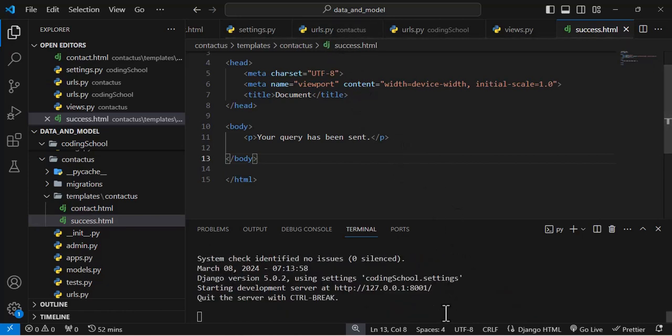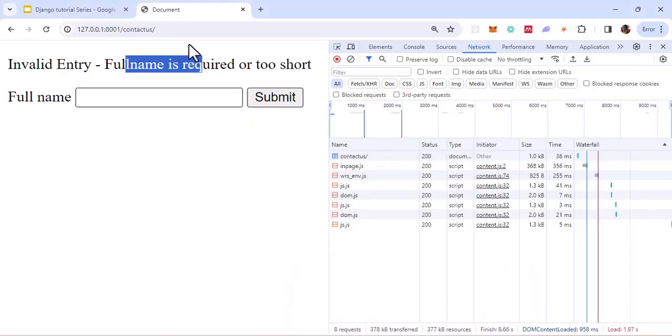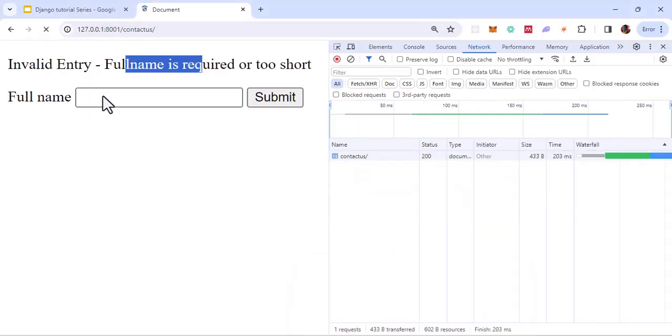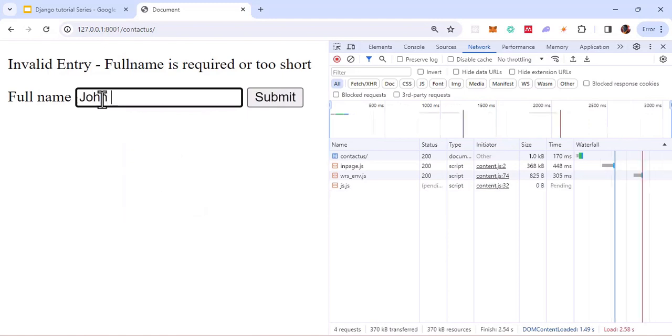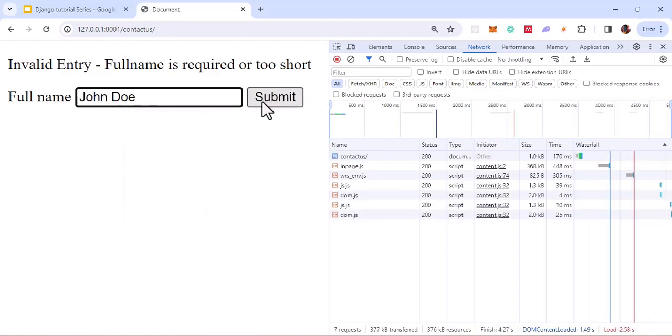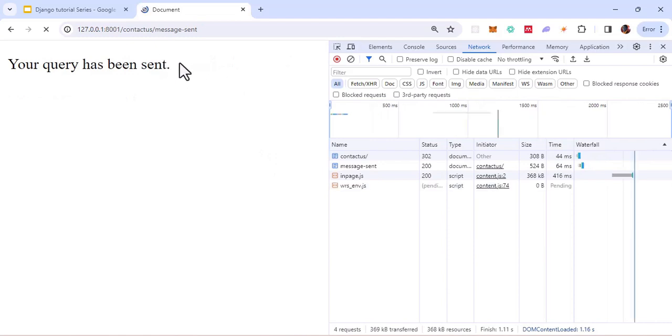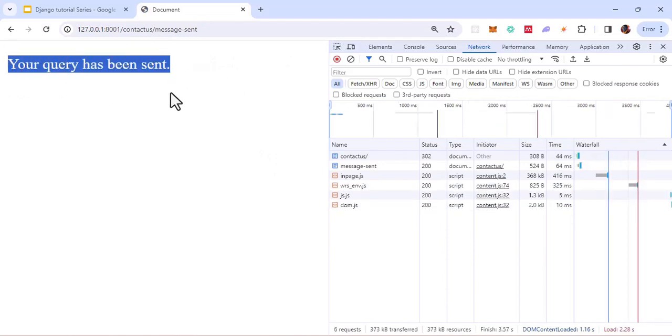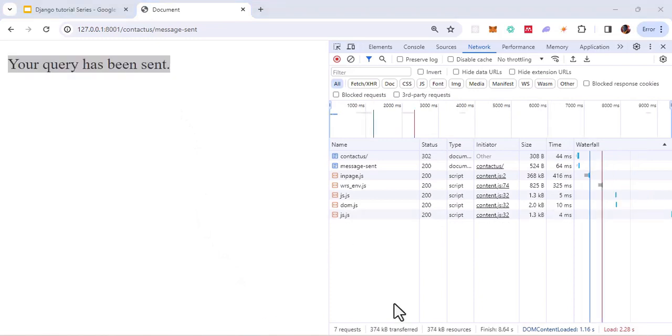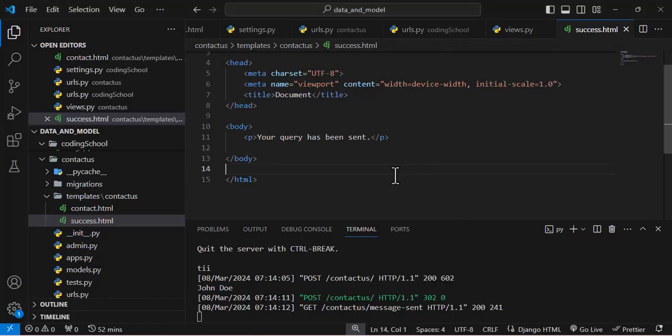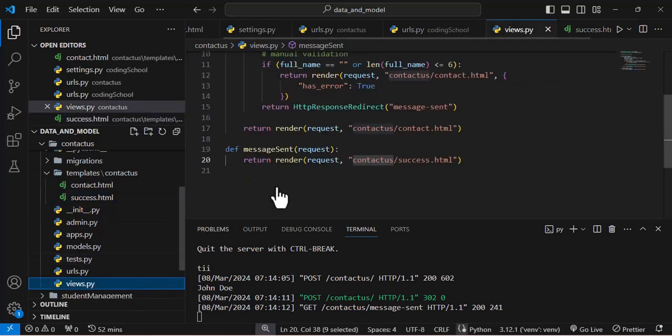So if I save all now, and I then come to my website, to my application, I refresh, I put a random name of John Doe, and I click on submit. You can see that it navigates me to a success page of your query has been sent. So now that our form is working, let's just go back, and we are navigating the user to the success page.